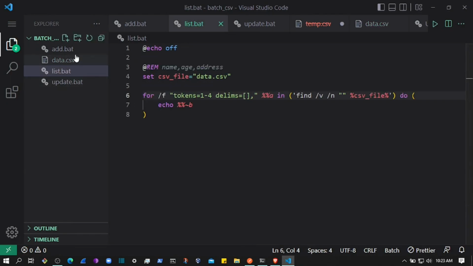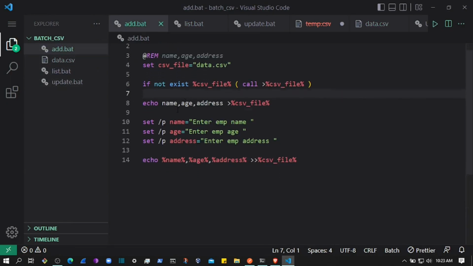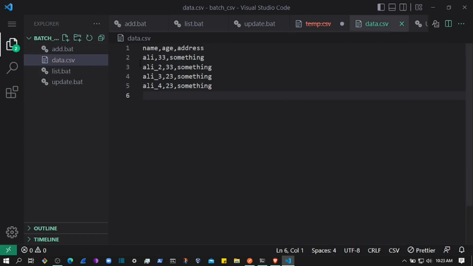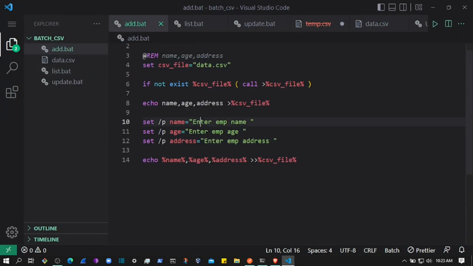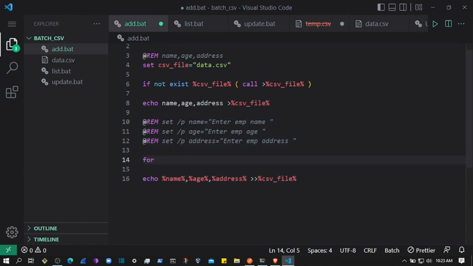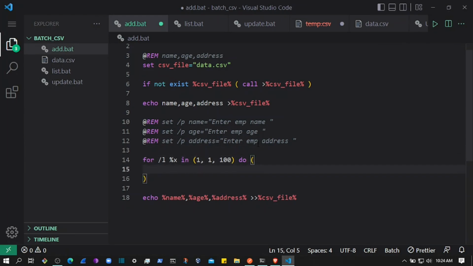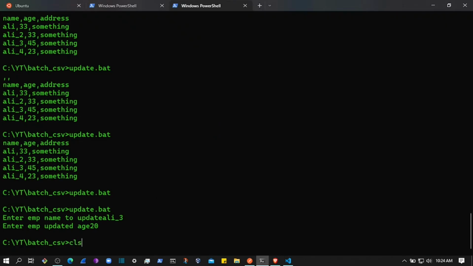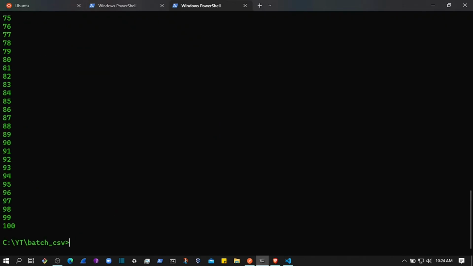So in the add script, let's create a loop where it will be adding, like here I added underscore 1 and 2 and 3 and 4. Instead, we can add a loop that will automatically do this. So let's try that. I will comment this out and add a for loop, a simple loop. Now if I echo that x, let's execute the add dot bat. I will clear the screen and run add dot bat.